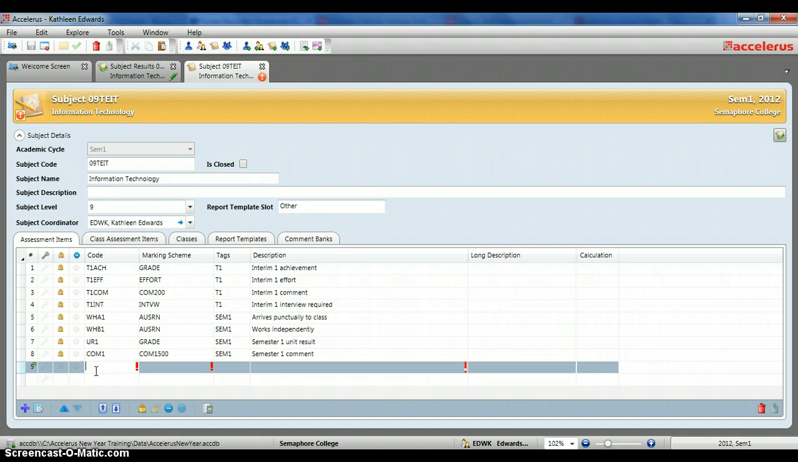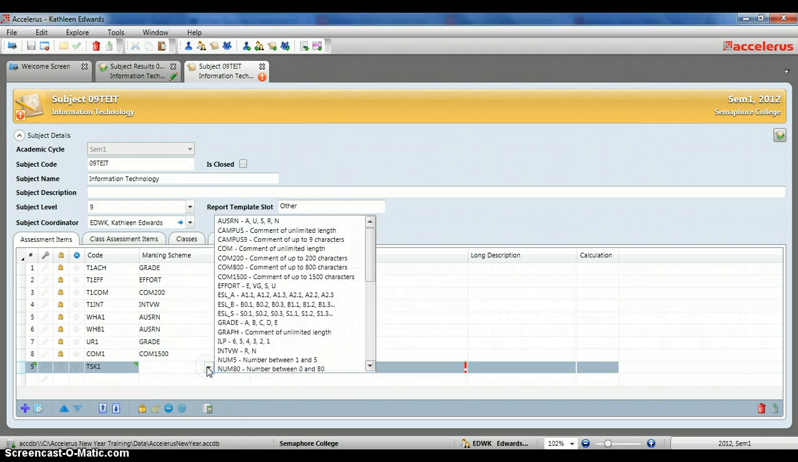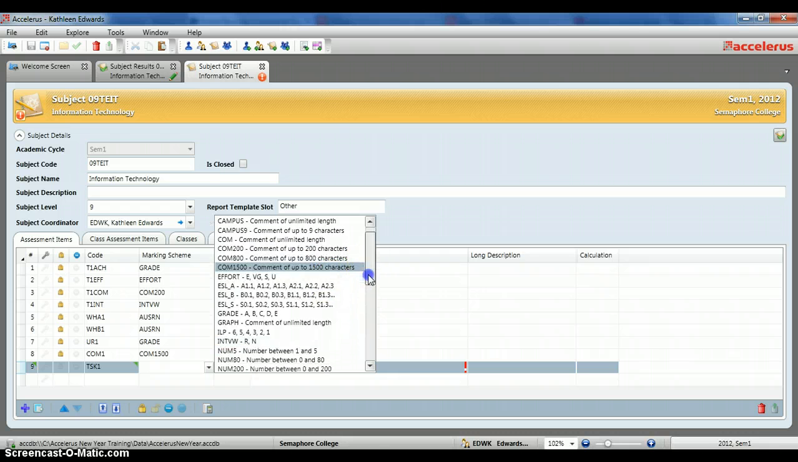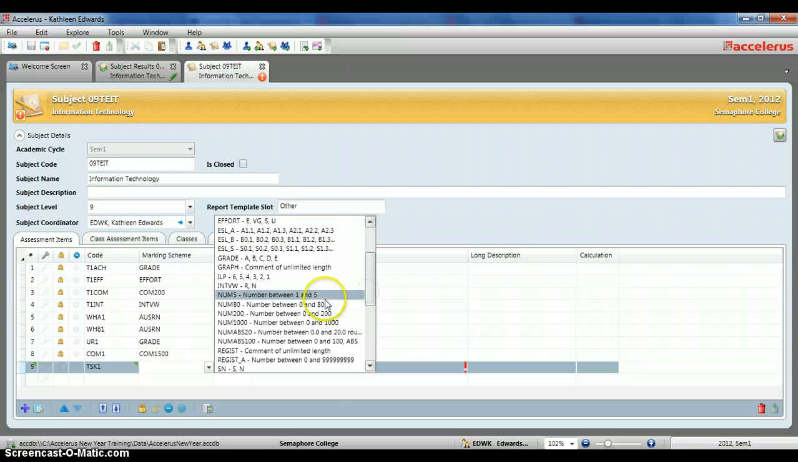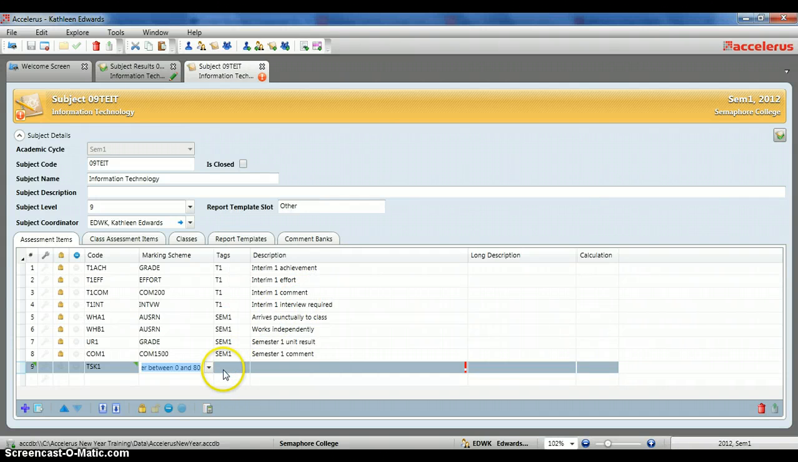We'll make the first one TSK1 for task 1 and we'll give it a marking scheme. You just click in here and we'll make this one a number up to 80. You can choose one that's 20, you can choose one that's 100, it doesn't matter. Choose the semester that you'll be putting this task in. Now in this case I'm going to be putting it in semester 1.